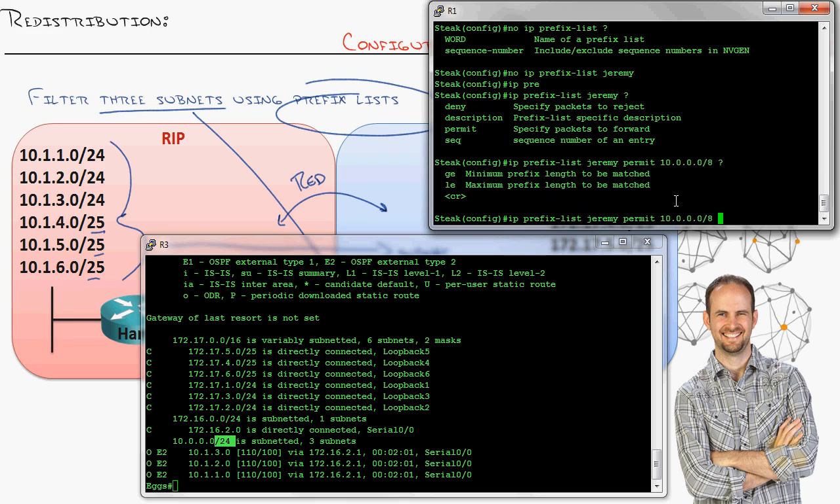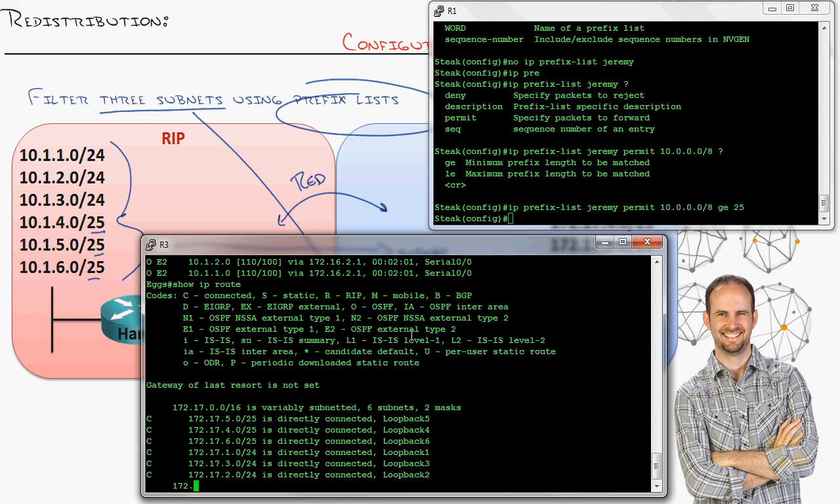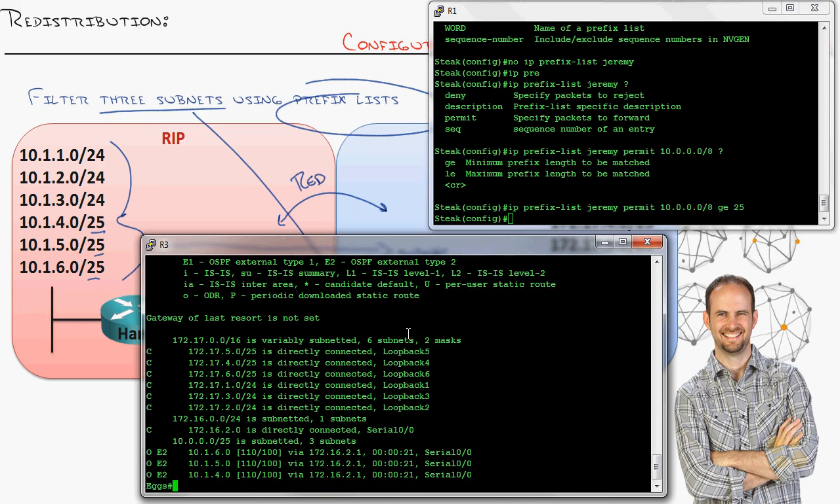But this time I'm going to go ge 25. And what I'd expect to see is all these other little subnets, the /26s and so on, which have the /25, making their way through. What do you think? That's so going on Twitter.